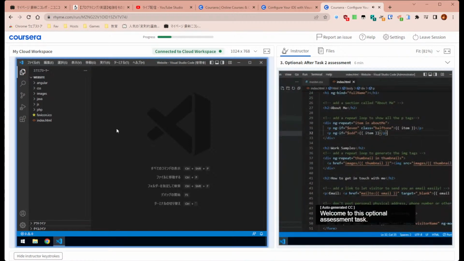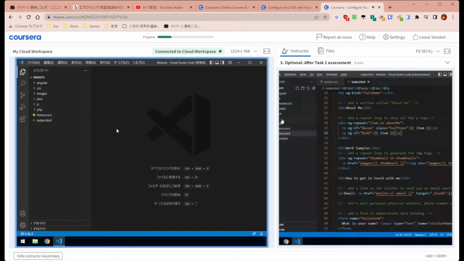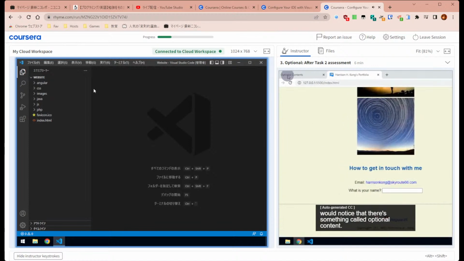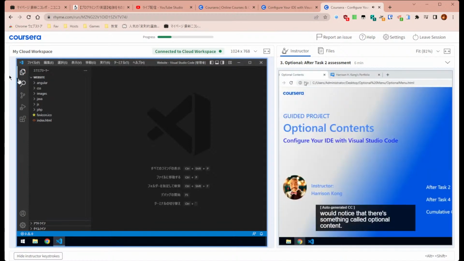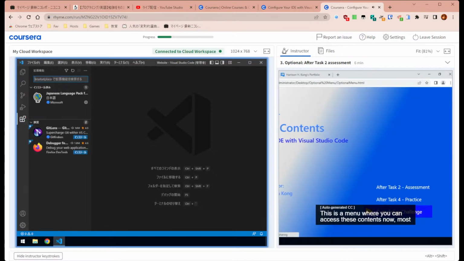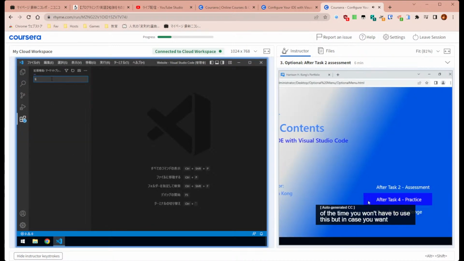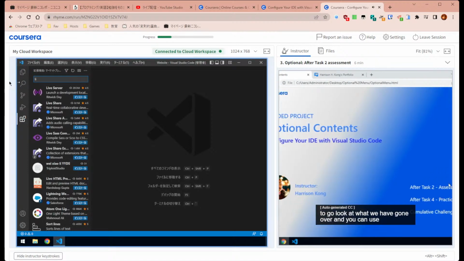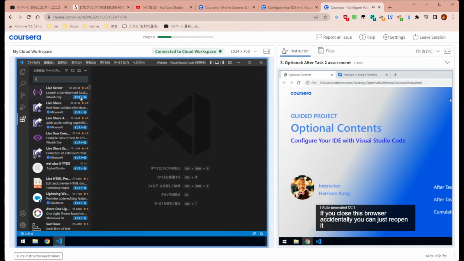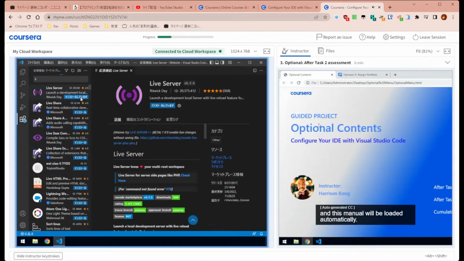Welcome to this optional assessment task. So on your Chrome browser, on one of the tabs, you would notice that there's something called optional contents. This is a menu where you can access these contents. Now, most of the time, you won't have to use these, but in case you want to go look at what we had gone over, you can use this menu. If you close this browser accidentally, you can just reopen it, and this menu will be loaded automatically. So let's go ahead and get started.